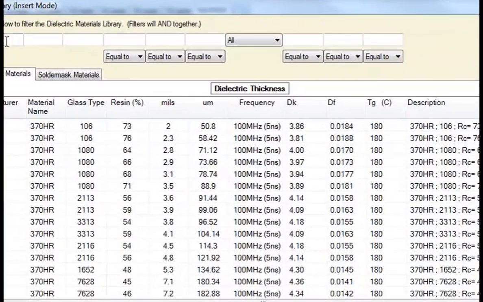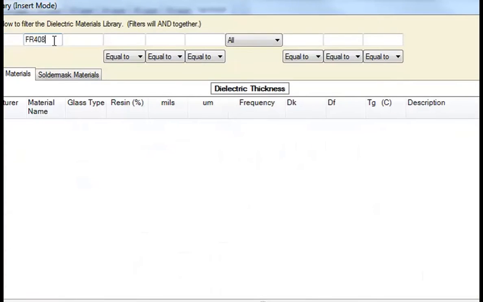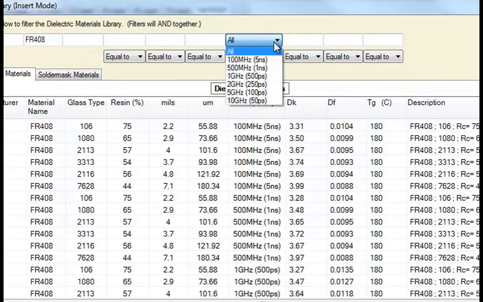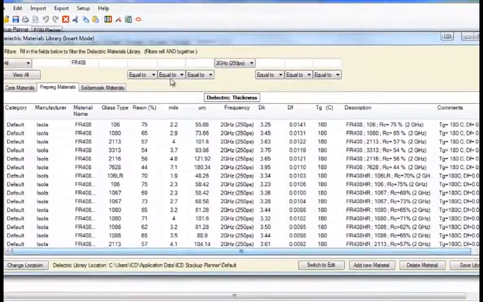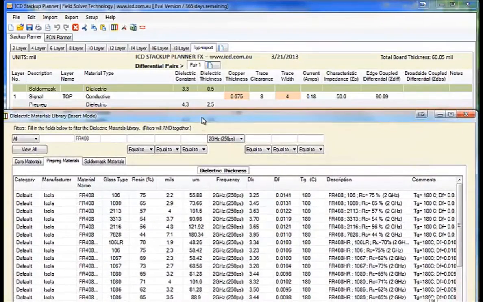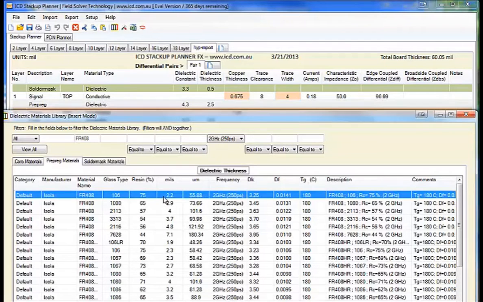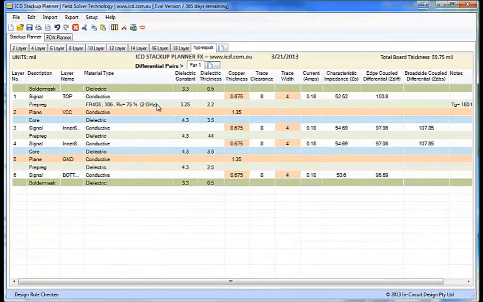So we'll go to prepreg and we'll select, say, an FR408 material, which is an Isola material, and maybe a 2 GHz frequency for that. So we're looking here for something in the order of 2.5mm. Here you can see we've got a 2.2. So I'll just select that, and as we place it into the Stackup, you can see the material that's been used is actually placed in there, and the impedance is changed to correct for that. So we have roughly 50 and 100 ohms, which is good for a DDR2 design.